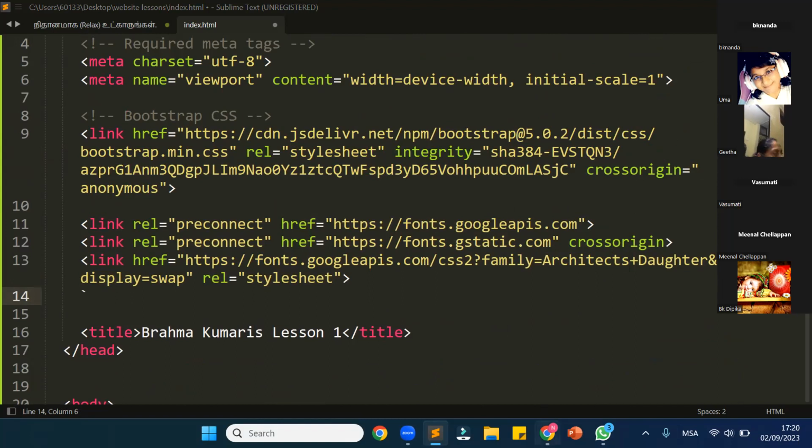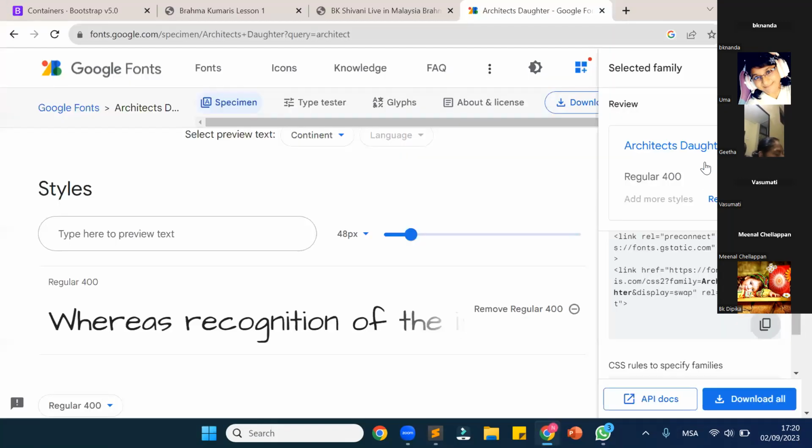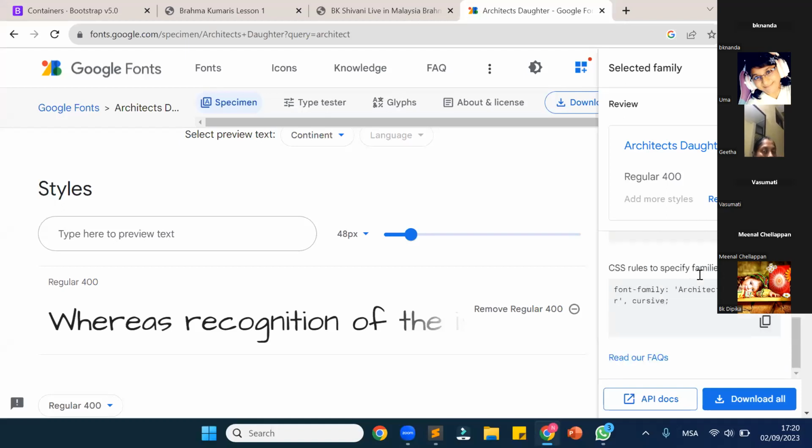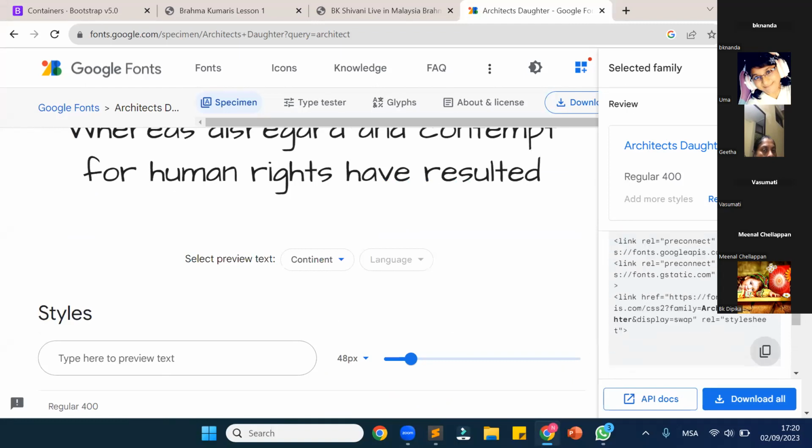There's a copy button there. I'm going to show it to you again. Can you see? If you scroll down this architect's daughter, can you see? You scroll down. There it is. Here. This is your copy button. Copy. Okay, font changed. Good.